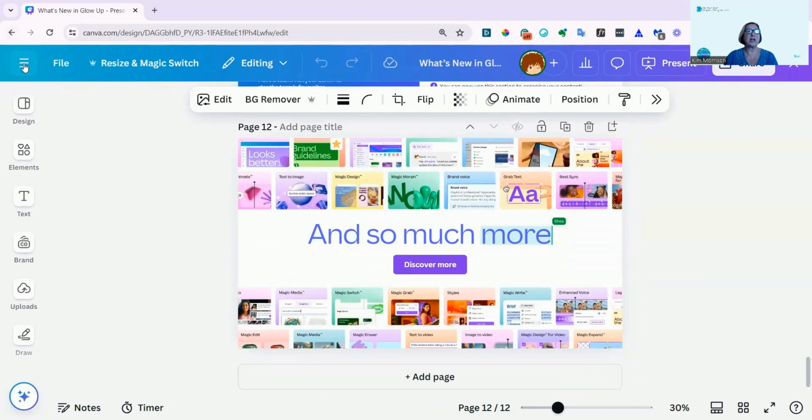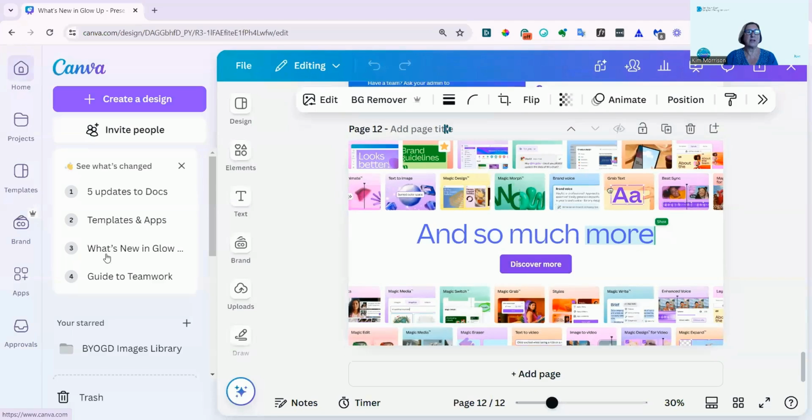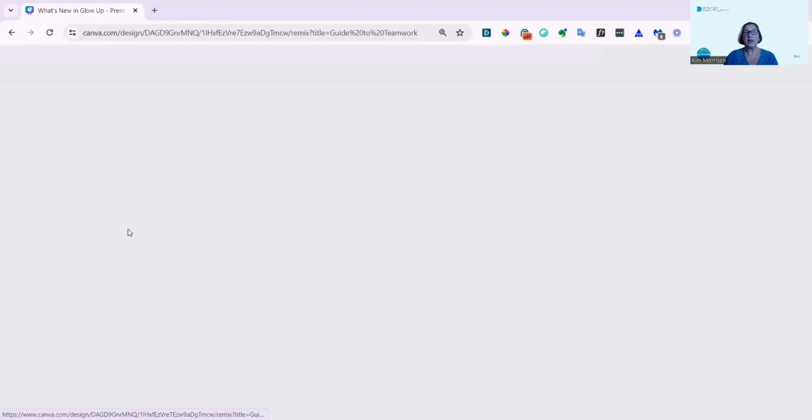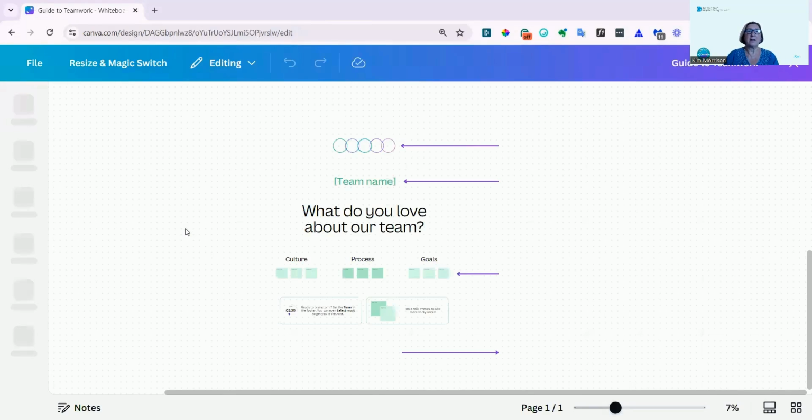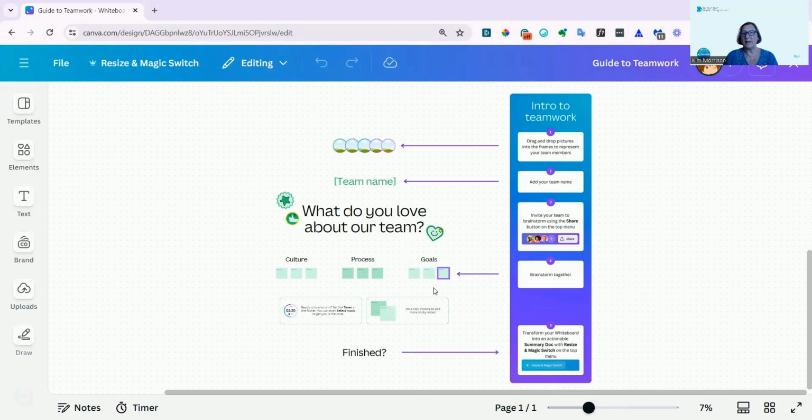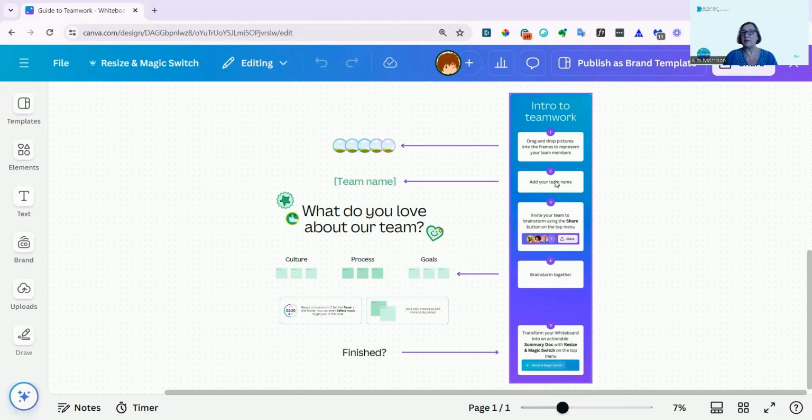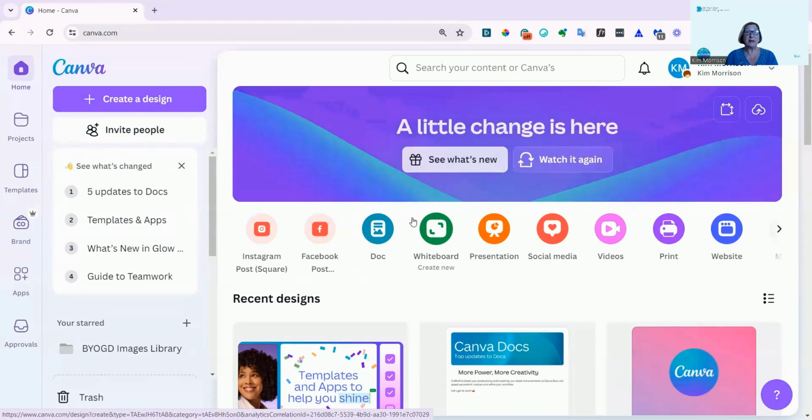Let's go back again to home and guide to teamwork. This is only really going to be relevant if you have Pro or an enterprise size. What do you love about your team? Drag and drop pictures into the frames to represent your team members. Add your team name, invite your team to share. And this is using whiteboards. If you've used whiteboards, it has got some new features. I hope you'll manage to be in the first million to sign up so you can get the new Load Up Canva. But if not, you'll know what's coming, and it will be coming to you soon.